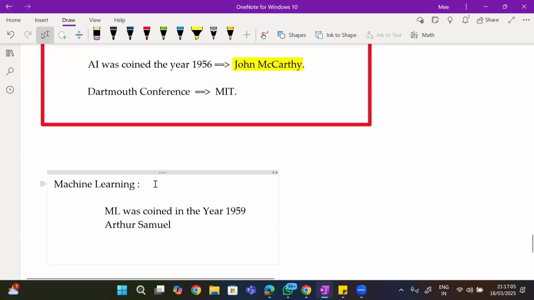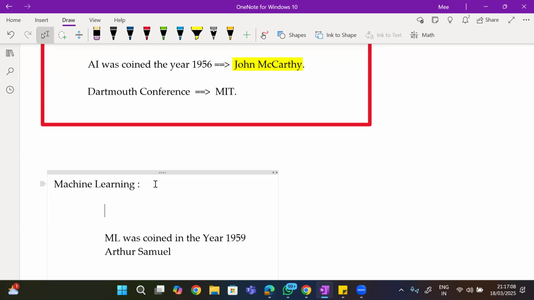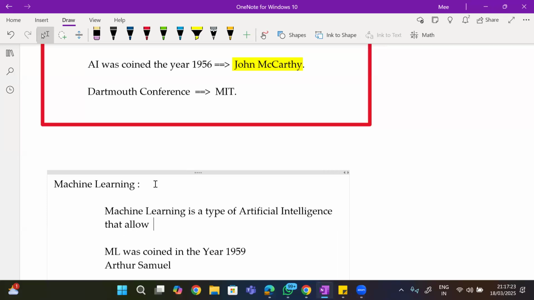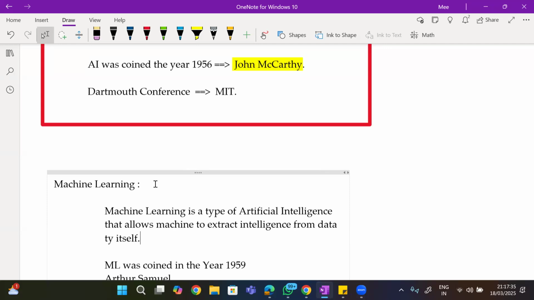So how will you define machine learning? Machine learning is a type of artificial intelligence that allows machines to extract knowledge or intelligence from data by itself without being explicitly programmed. So what this does is the machine will learn by itself.